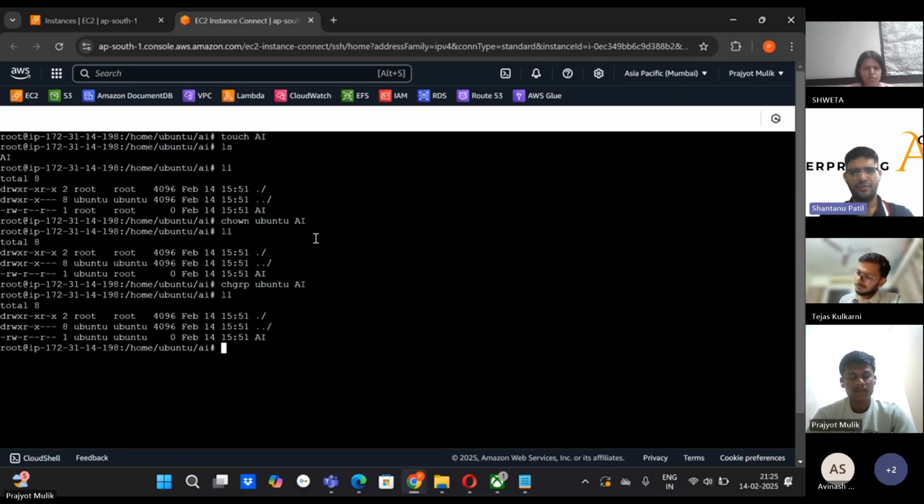Now, what if I want to change the owner of the file and the group owner in one single command? Then I'll use the chown command, and the structure for that would be chown, then the username, the new username, make it root, Rajot, this time.